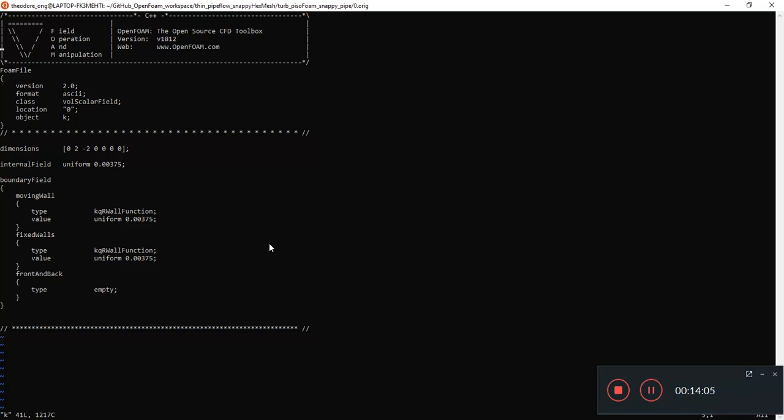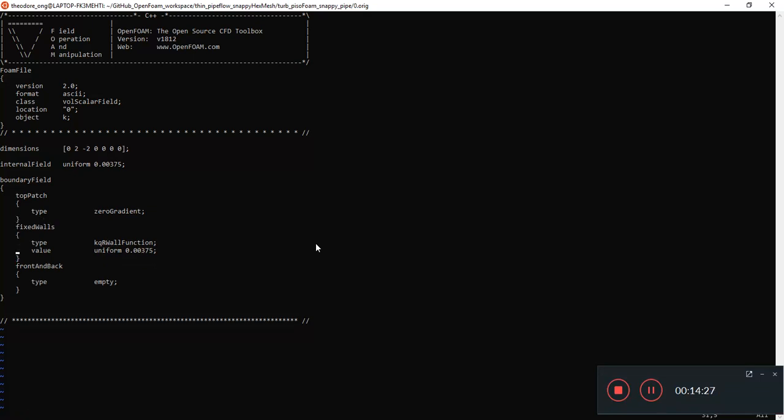Same thing. We change it to zero gradient. This is top patch. Zero gradient. Value is the nothing. No need to have a value there. So wall with no caps. Bottom patch is here.